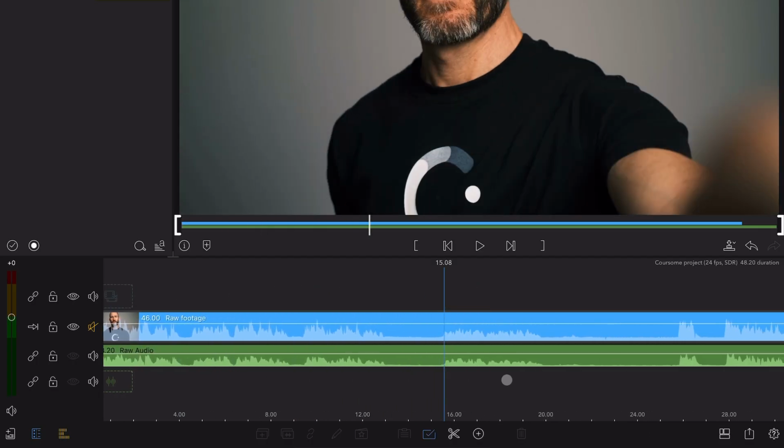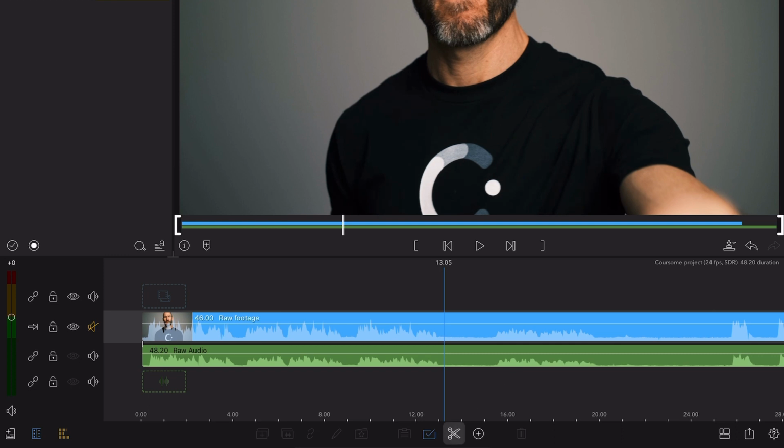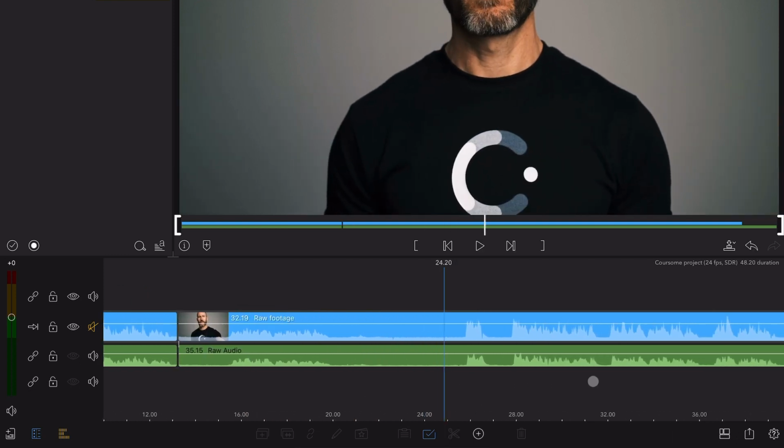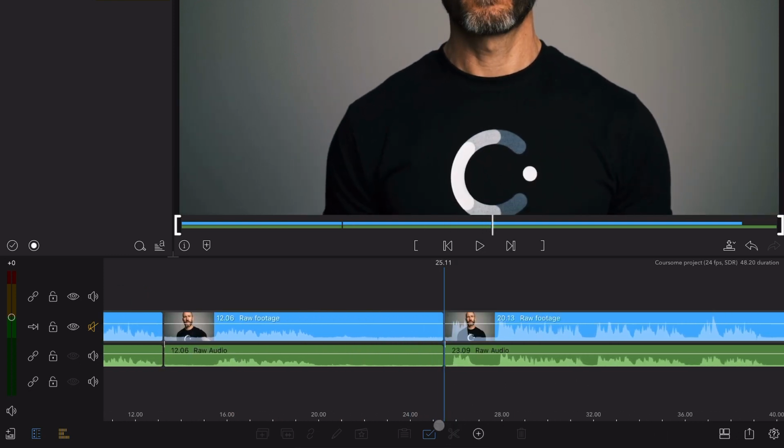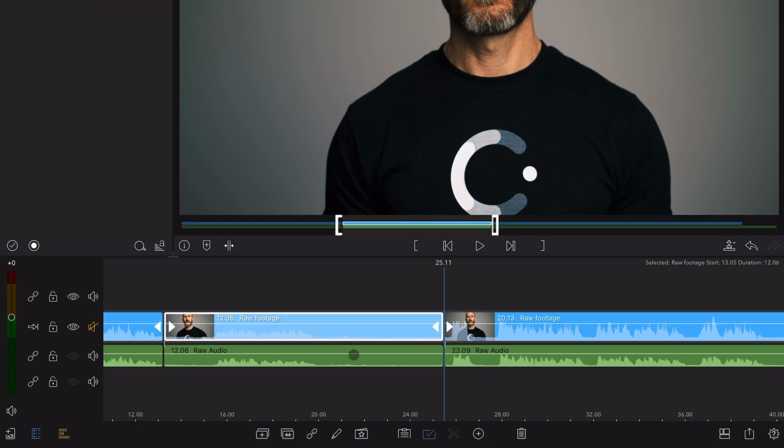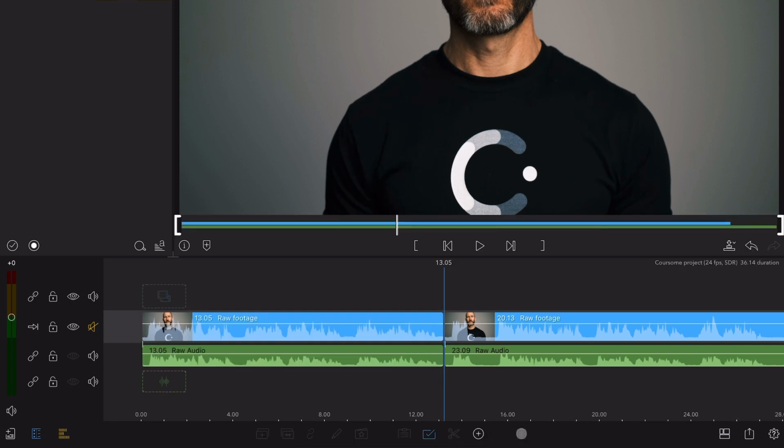Then you can move on to cutting up your footage to only keep what you need. This is where you cut out all of your bloopers. Just take the play bar up to the point where you want to cut, and then do the same on the other end of the clip. You can then delete clips and move the clips around the timeline to suit.